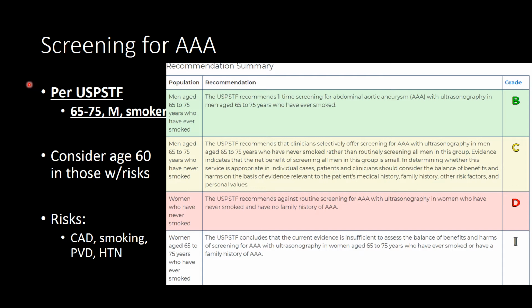Screening guidelines for abdominal aortic aneurysm are listed here, and they help us understand who might be at risk for developing a AAA. Per USPSTF, it is actually a grade B recommendation for anyone who's a 65 to 75-year-old male that has ever smoked. Additionally, folks with additional risk factors may consider screening earlier. These risk factors are not surprising. Anything that might put you at risk for other vascular disease, such as coronary artery disease, known peripheral vascular disease, or hypertension, can put you at risk as well for developing AAA.